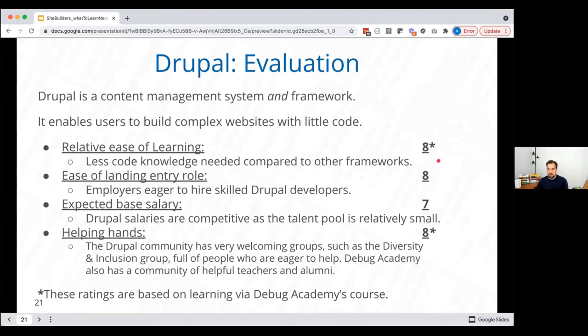Naturally this is biased. We run Debug Academy, but I think Drupal is fairly easy to learn if you go through a course that has streamlined it, such as ours at Debug Academy. If you're self-teaching Drupal, I think there are a lot of pitfalls and it can be quite difficult. If you get good at Drupal, it is easier to land an entry-level role than it is for React or JavaScript or some other technologies.